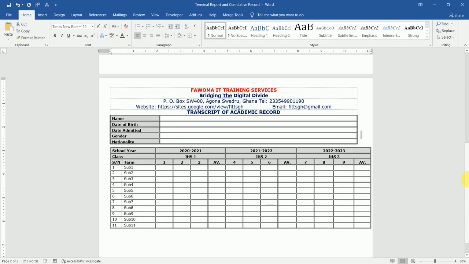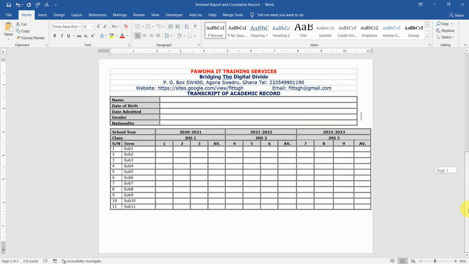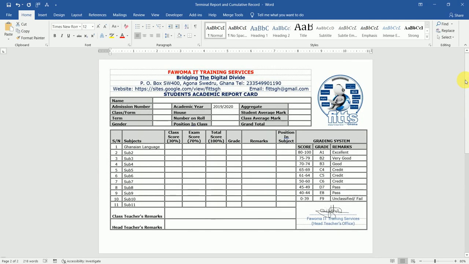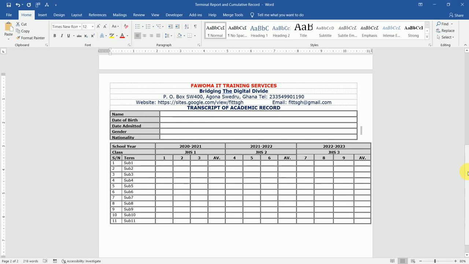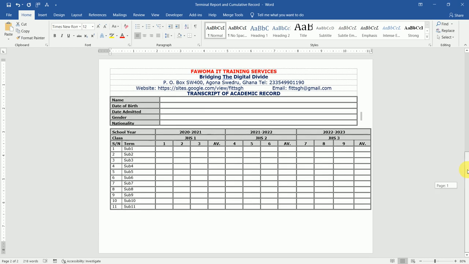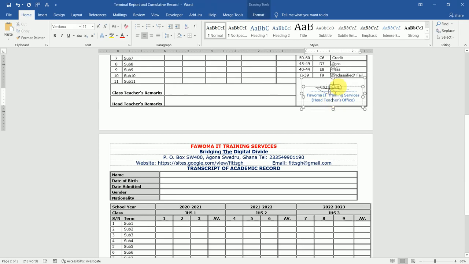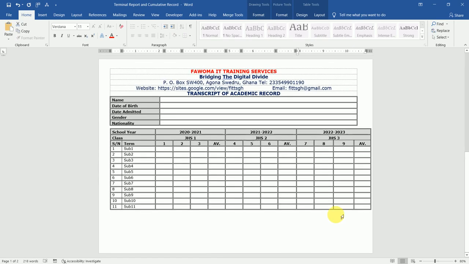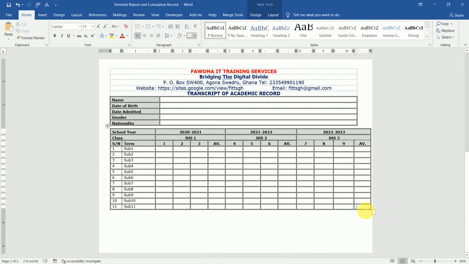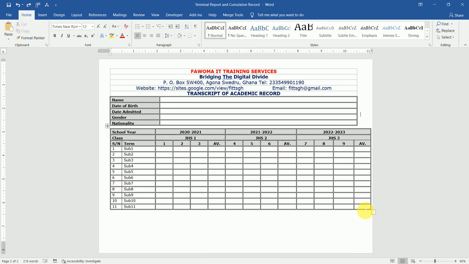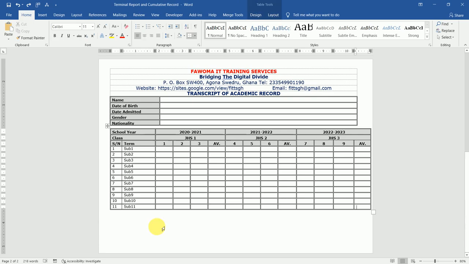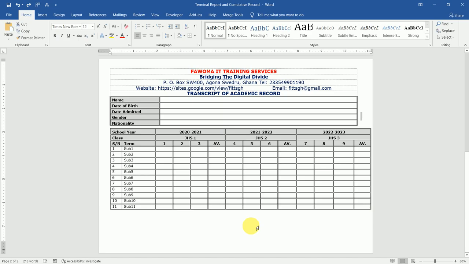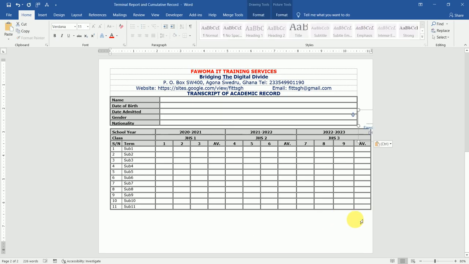So that's a transcript of what academic record. And if you want, you can even include a watermark. So once there's a watermark in it, the school's crest is there. Then you can do a Control-C to copy this. Then you bring it down here. Do Control-V to paste. Then you drag it down.